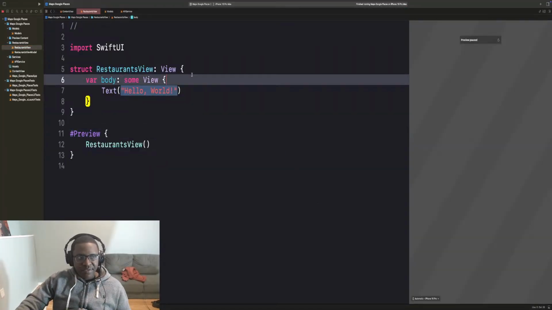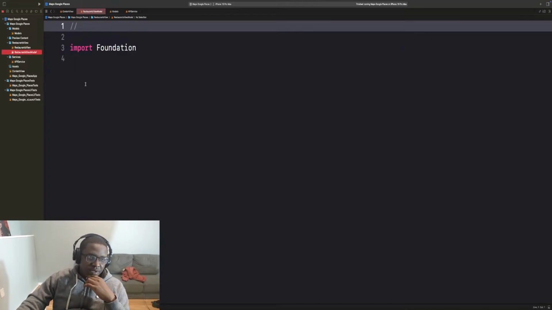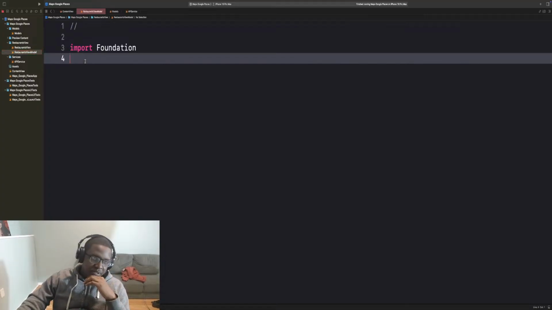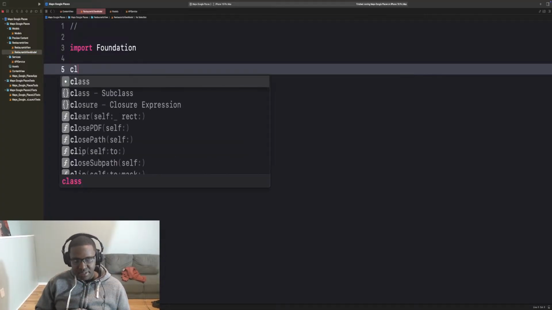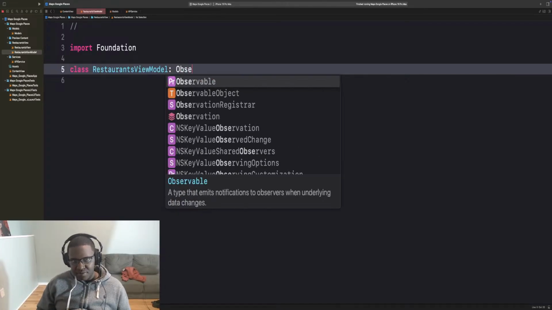All right, so now that we have a restaurants view, all we have to do is make it so that our restaurants view model has the service layer logic that we need. To do that, we can say class. We're going to create first a view model, so say RestaurantsViewModel, and have it conform to ObservableObject.